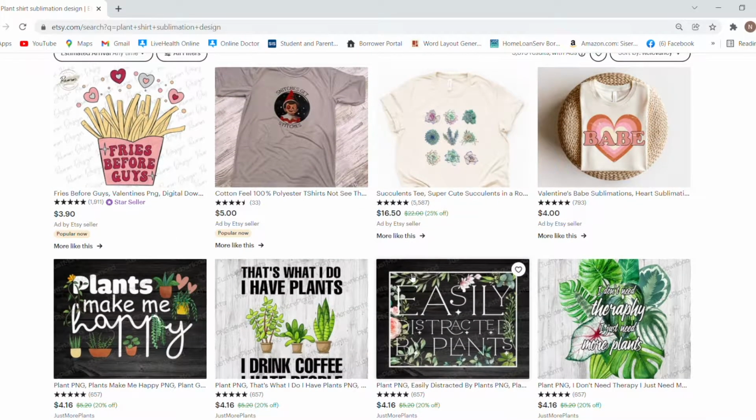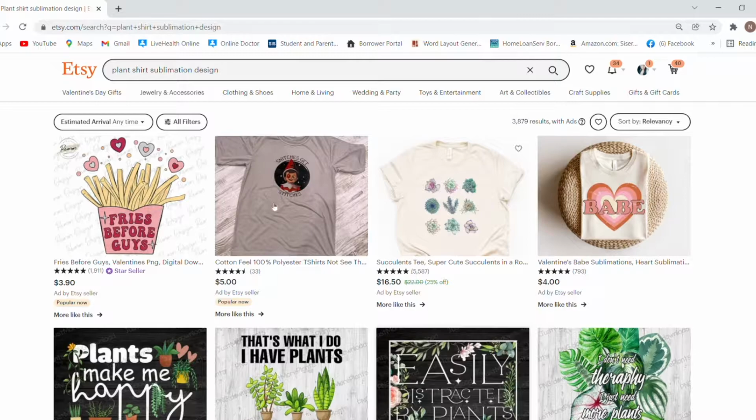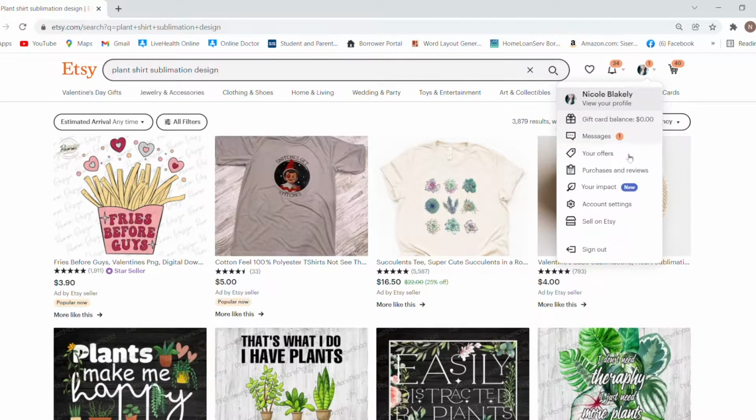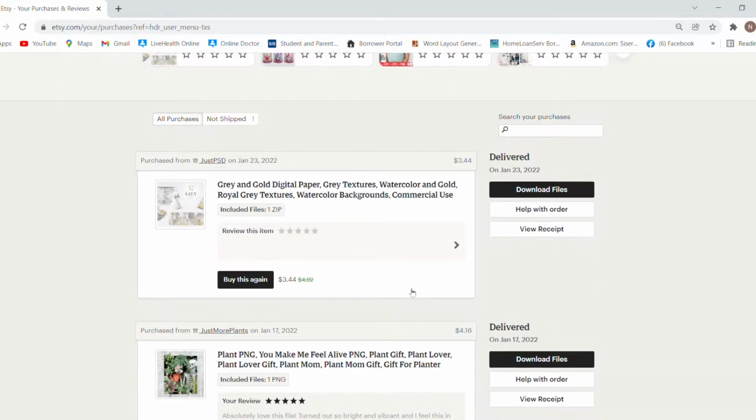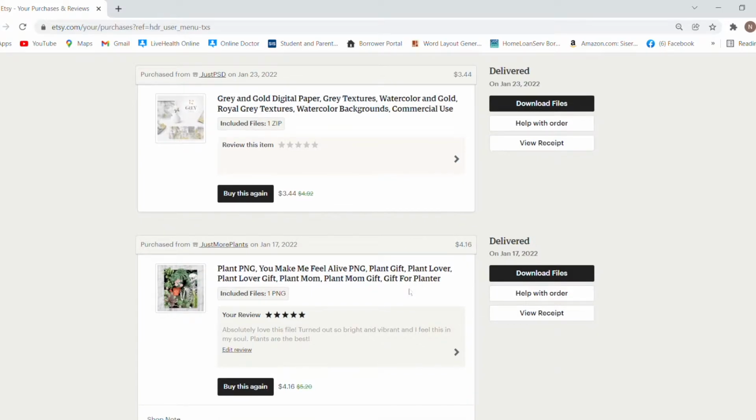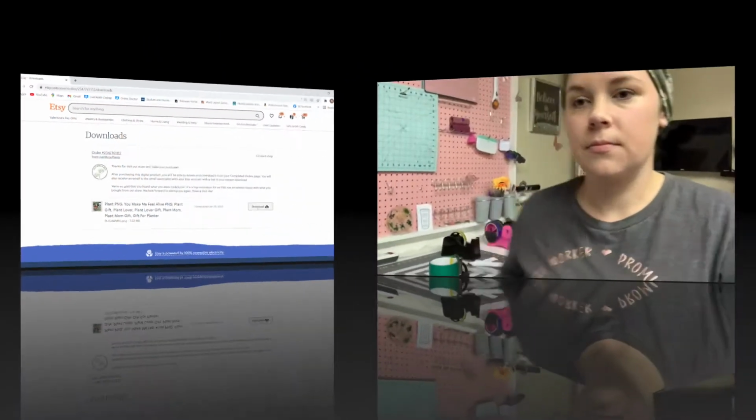So you go ahead and find the file you want and purchase it, and then it will appear in your purchases. Sometimes it takes a minute or two after you purchase it for the download files button to pop up. So if you don't see the download files, just wait a minute or two and then refresh, and then it'll pop up. Okay, so here is the image that I'm going to be using today. I'm going to go ahead and download the file and click download.